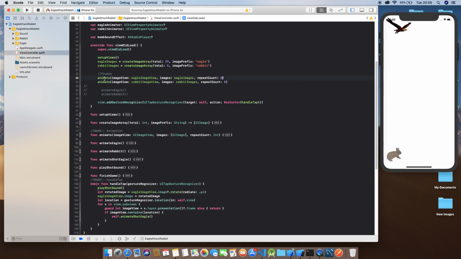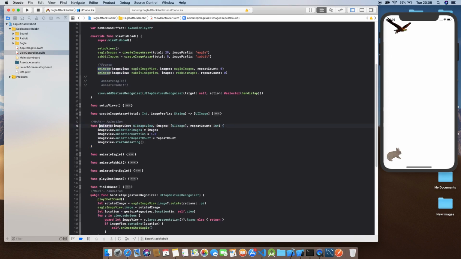Okay, let's go ahead and see the animate. As we can see, we have the image view of the eagle image, and give it the array of images. Animation duration will be 1 second. This 1 second is not between each frame, this is the whole animation, the whole 29 frames for the eagle and 5 frames for the rabbit. And I set the repeat count to 0, so I get an indefinite loop. If I want 1 or 2 or 3, you can put it here. Okay, and I start the animation.